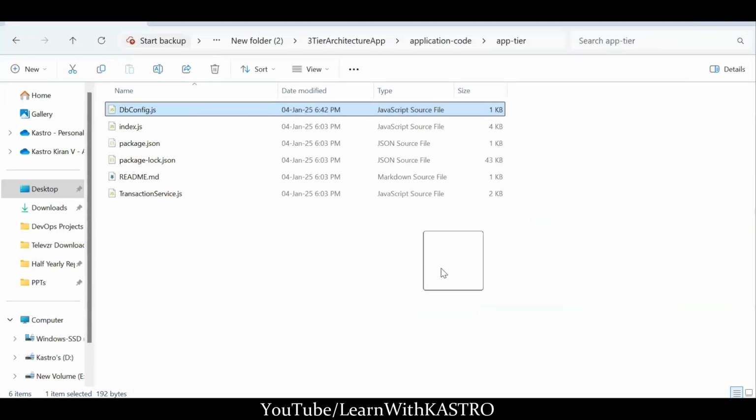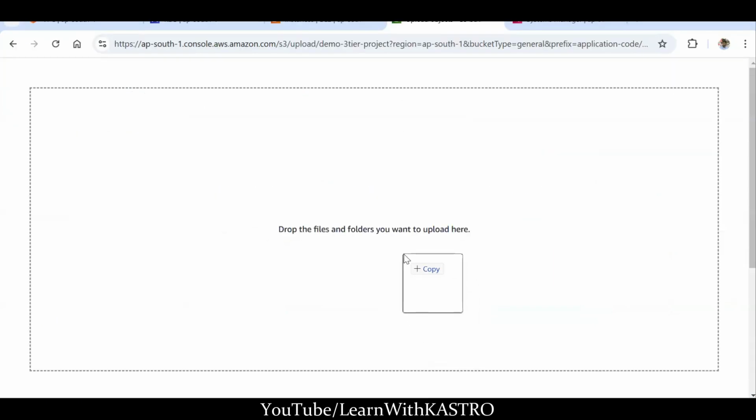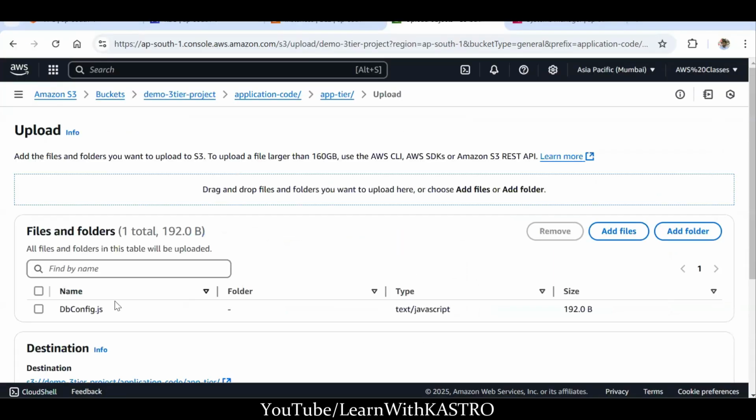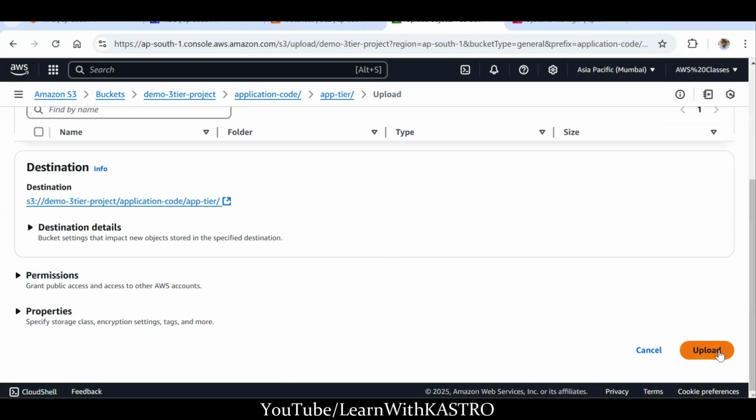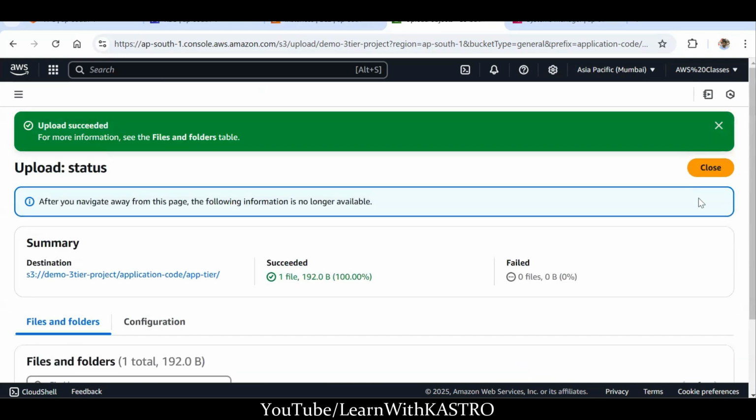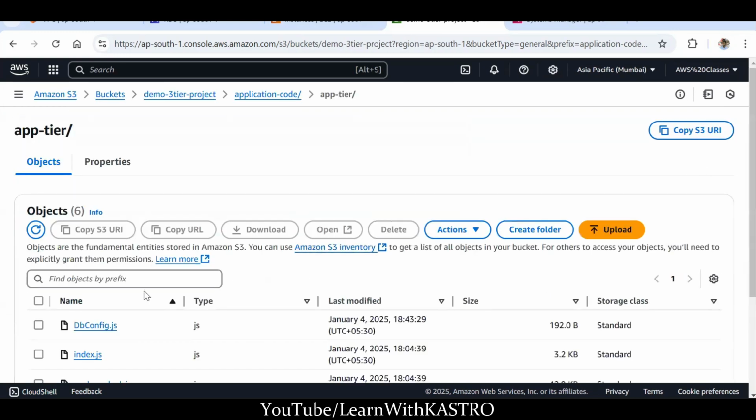Now drag this one, because in this file I have done the modifications: RDS endpoint, database name, and all those things I have given. So click on add here. Now click on upload. That's it. Remember, this is the most important step in our project. Now you can see the dbconfig.js file has been updated.